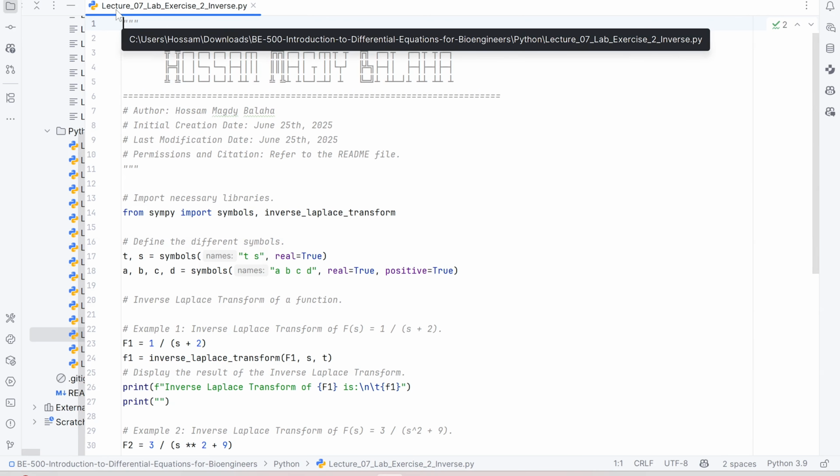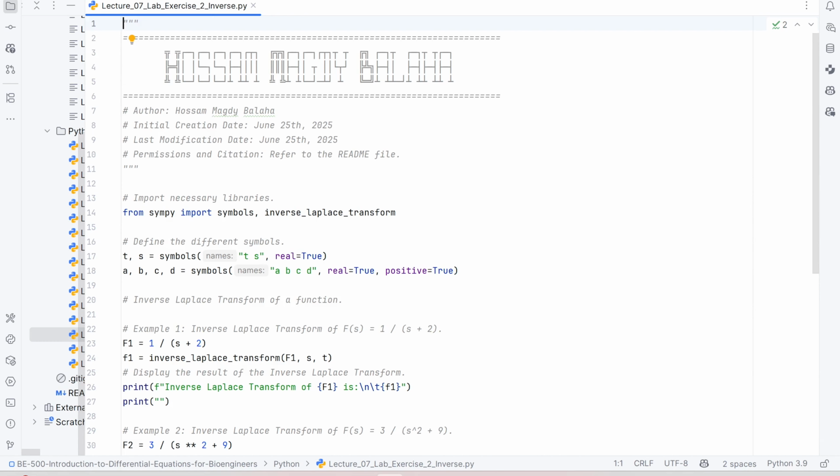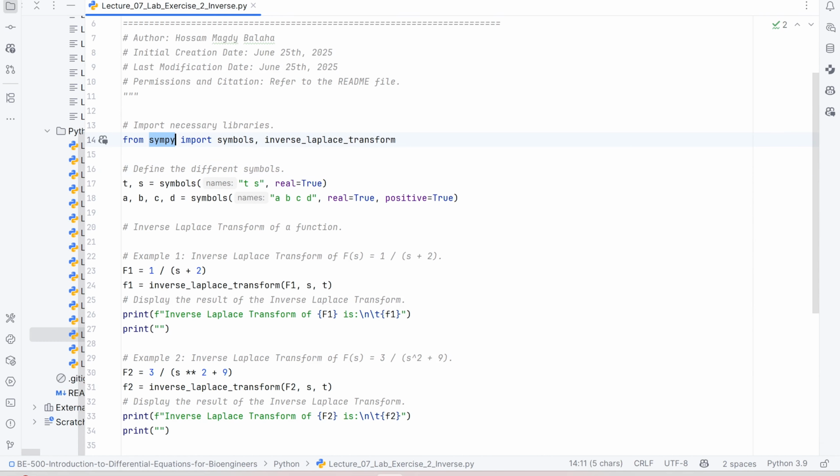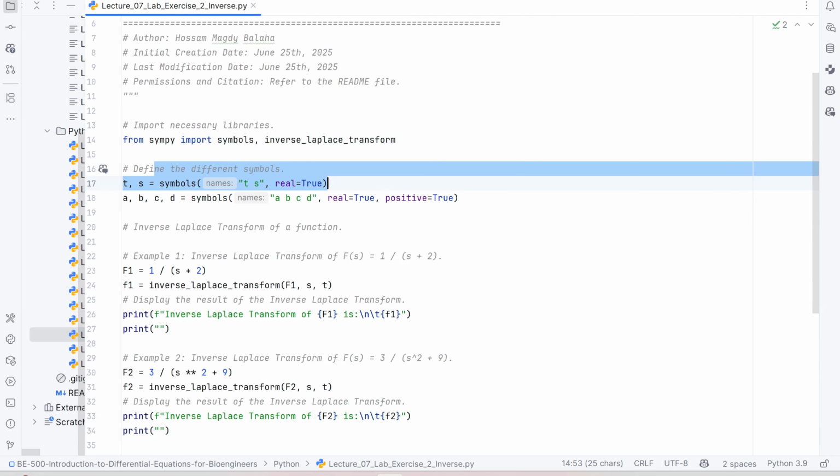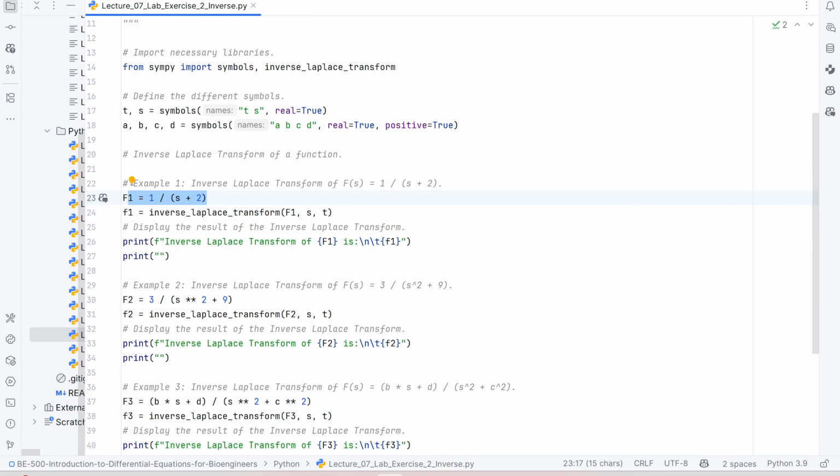Google script, lecture 7, lab exercise 2 inverse. Import SymPy, symbols and inverse Laplace transform. Then define the different symbols, s and constants. Define your examples. Then use the inverse Laplace transform. Pass the F of s to get F of t. And also here the symbols s and t. If you remember, in Laplace transform we apply t and s, and here we're applying s and t. We need to convert from s to t.